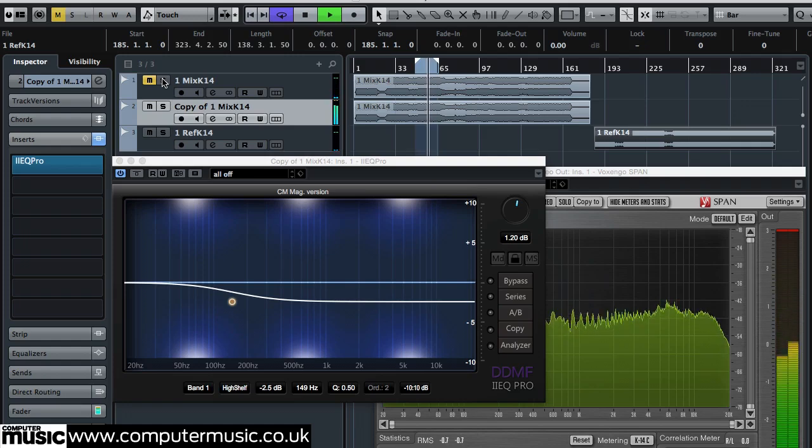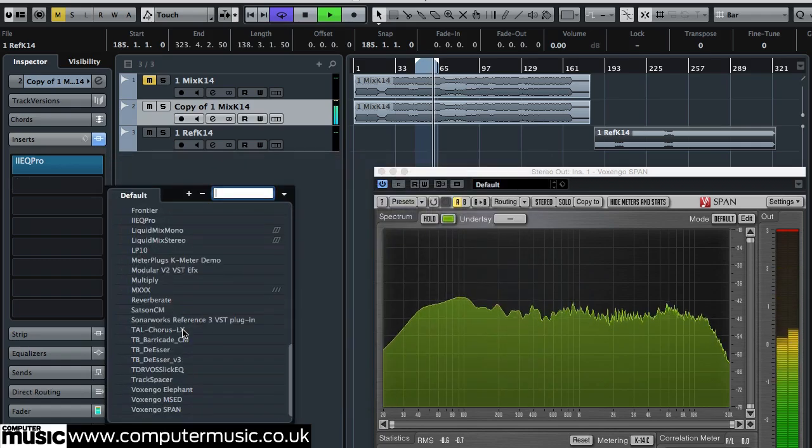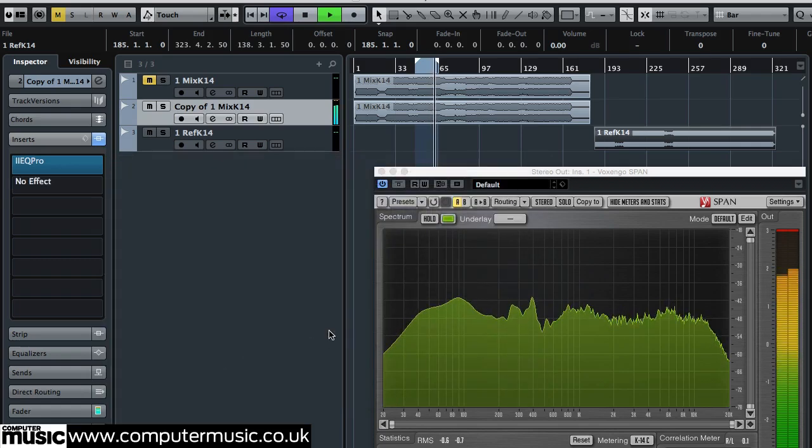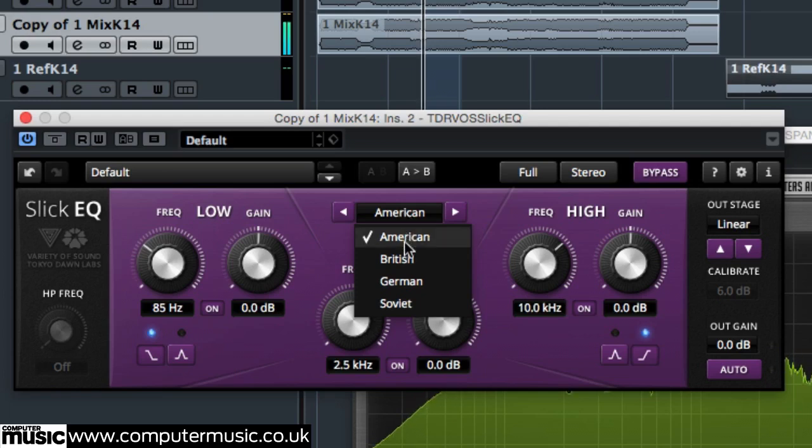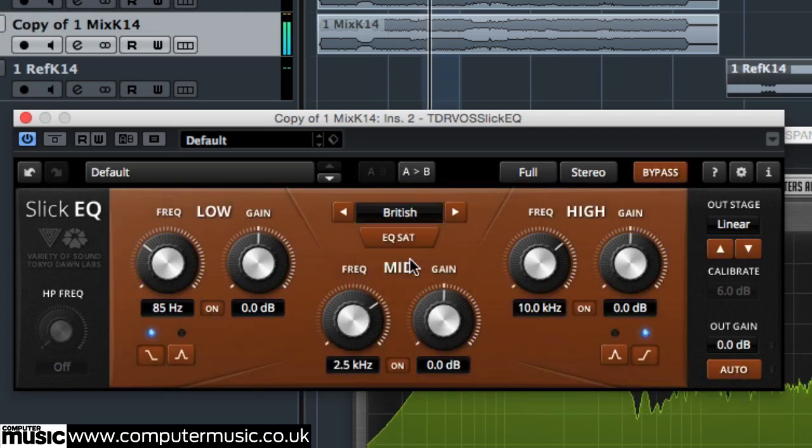We'll sort that using Tokyo Dawn Labs Slick EQ, free from tokyodawn.net. Add a fresh instance of Slick EQ, then hit the auto button, bottom right, to disable automatic gain matching, as we'll do that manually. Slick EQ offers a variety of EQ models to choose from, each with their own sound and behaviour. We've gone for British, as it offers a clean yet warm tone.